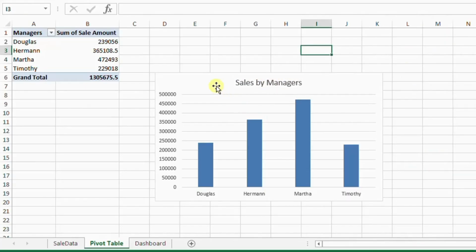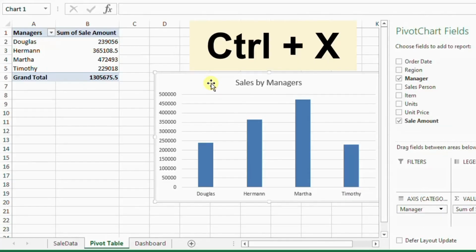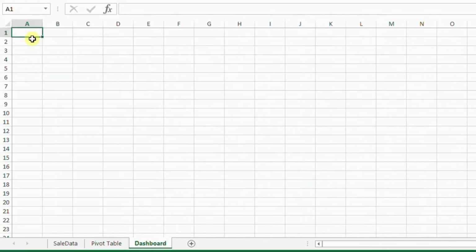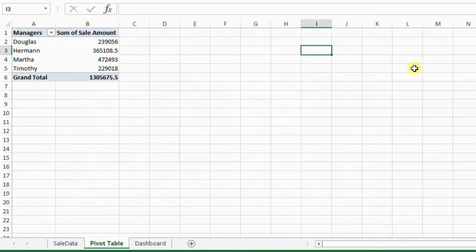So you can then copy this, click on this chart, Ctrl X to cut it and paste it in the dashboard sheet. I'll paste it somewhere here, Ctrl V. So you want to create as many charts as possible and you paste them in this dashboard sheet. So a dashboard is a combination of two or more charts. Now let's go back and create more pivot tables.